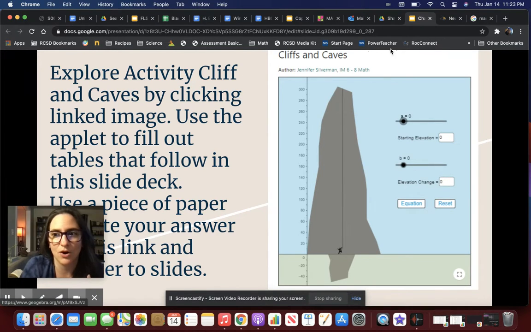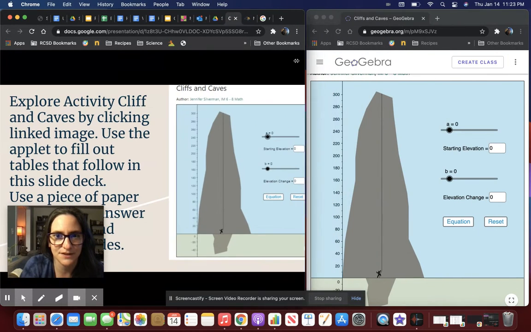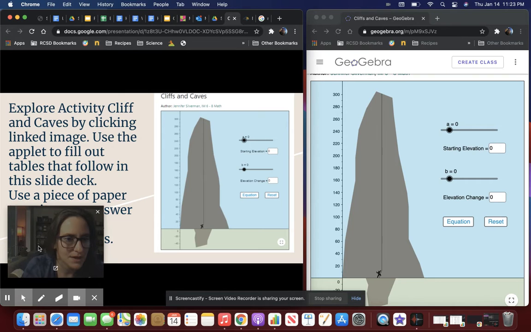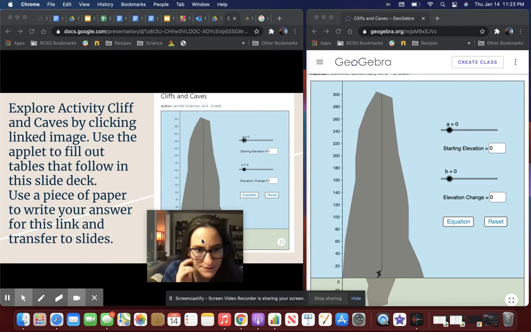I've already got it open, so I'm just going to change up my window so that we can see the activity that we're going to be working with. And I got to move my webcam a little bit. I'm going to slide it back into that position shortly. So we're going to use this activity to complete the slides that follow.